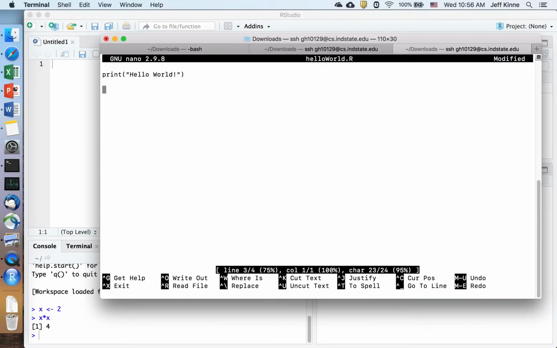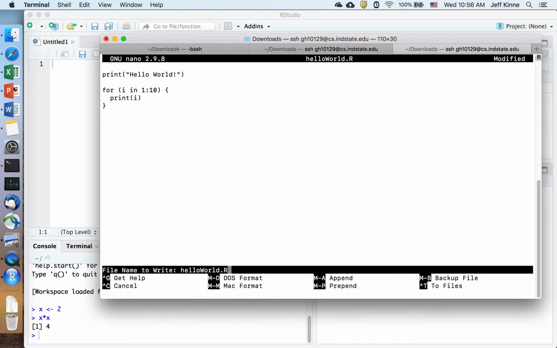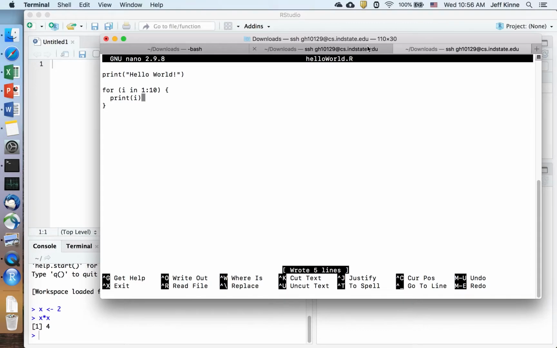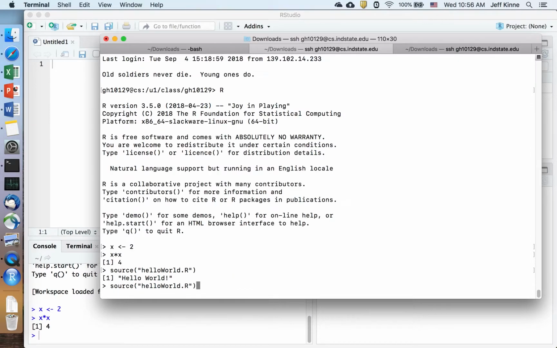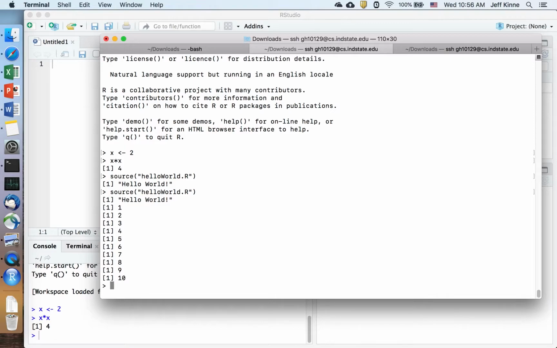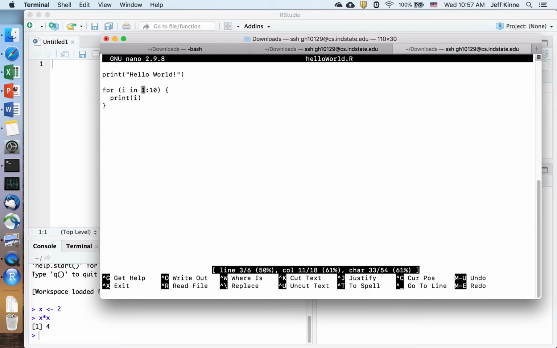If I wanted to have a for loop, for i in 1 to 10, printing out the numbers 1 to 10, I can run that and see my output. So if you can't install RStudio on your computer because it's a Chromebook or something else, then this does give you a way that you can work editing the file over here and then running it over here.